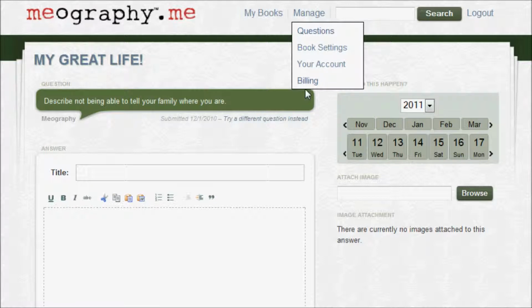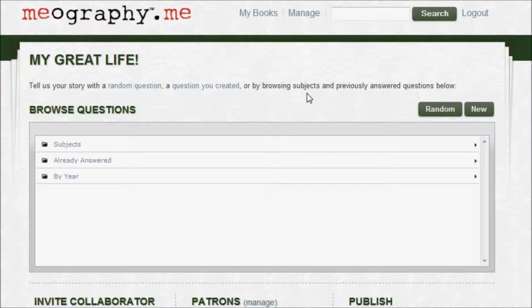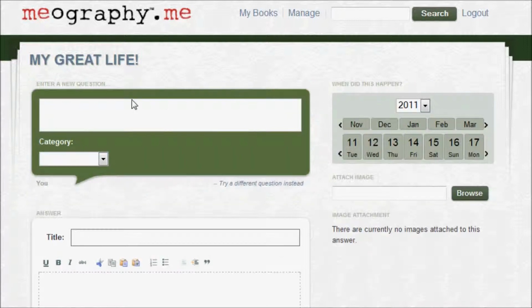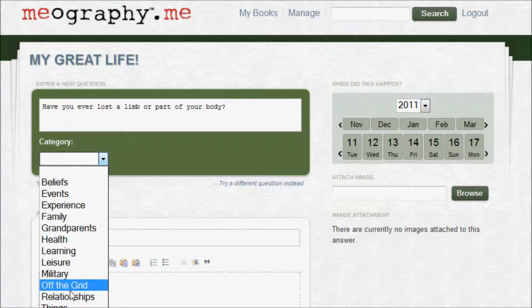Go back to the question dashboard and take a look at another way to get a question, and that is to click the New button. This is where you write your own question. When you put your question in, it's usually a good idea to ask a question that isn't yes or no. I'm writing, have you ever lost a limb or part of your body? I should follow it up with describe what happened or something like that. I'm going to put it under health, I think.